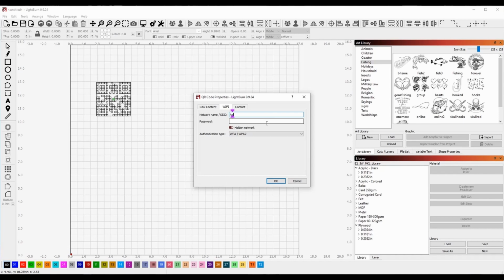I'm just going to put in anything for now for the network name, and the password, 12345678.